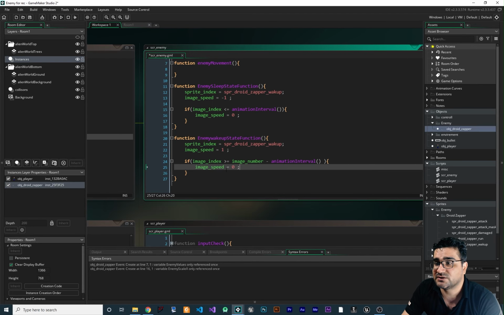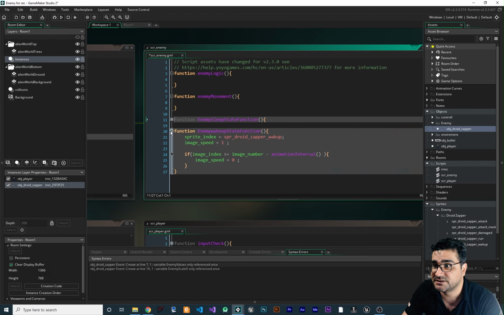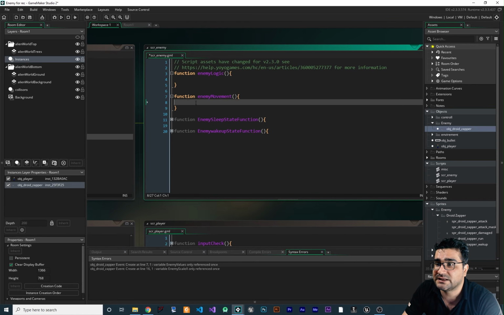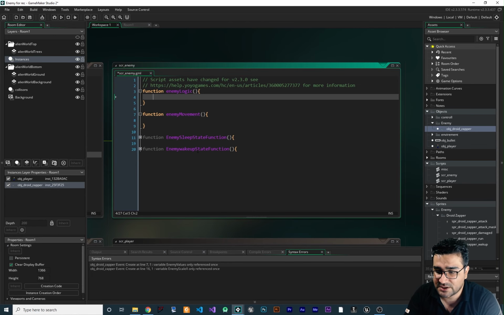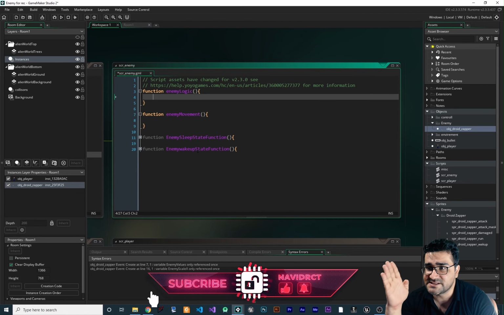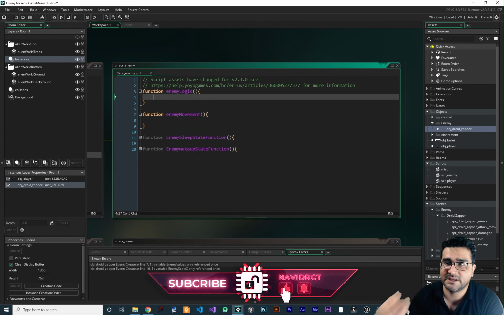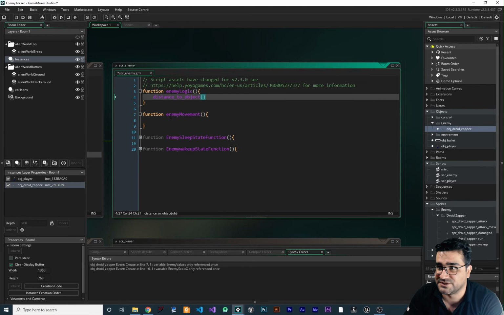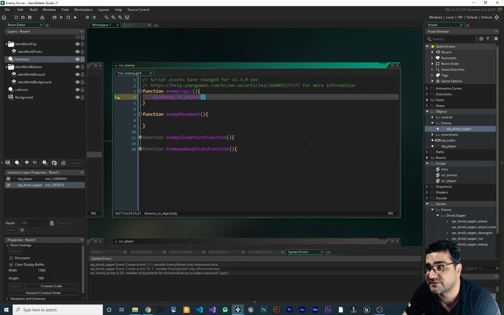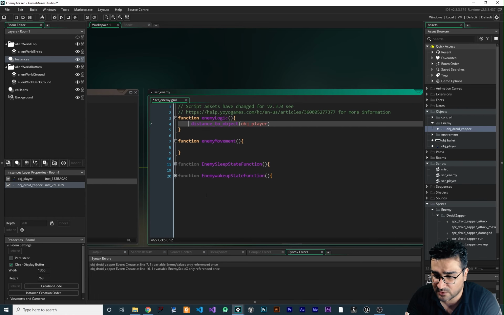So now that we write our states in here, let's just go to enemy logic and enemy movement. I want to do enemy logic first. So in enemy logic, I want to check the distance between this enemy and our player. We can do that with just writing distance to object, and we want to check the distance between this object enemy to our object player. And we want to put it in a variable. So I want to call this variable distance to player, equal to distance to object.